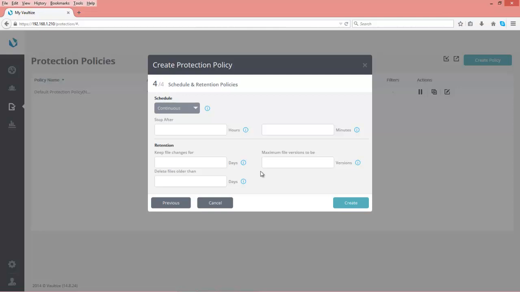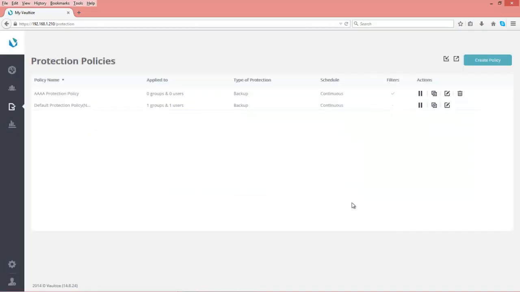You can determine how many maximum versions you wish to be protected or sitting on the server. And finally, you can delete files that are older than a specific number of days. So we're going to go ahead and create our policy. So now you see we have our AAAA policy.